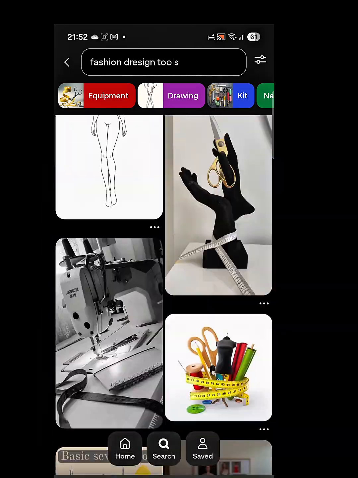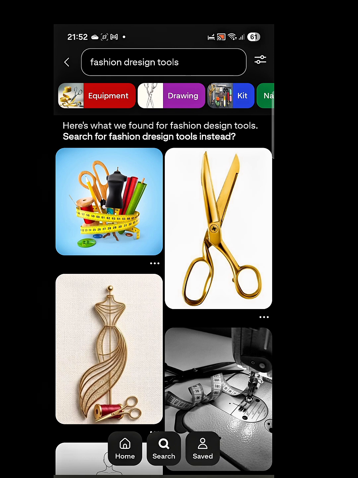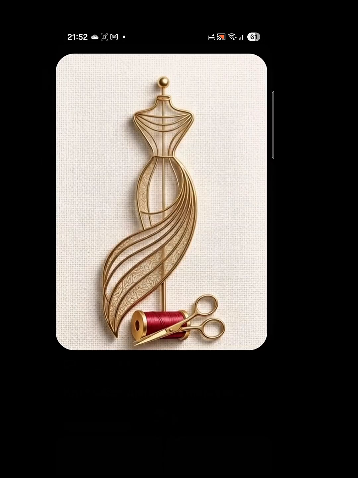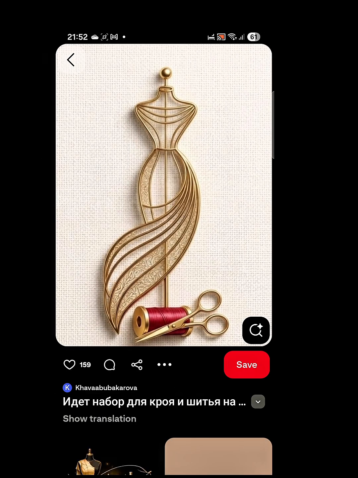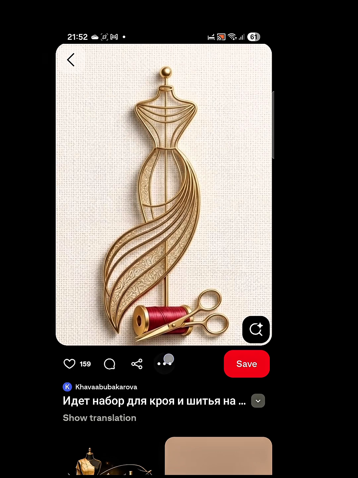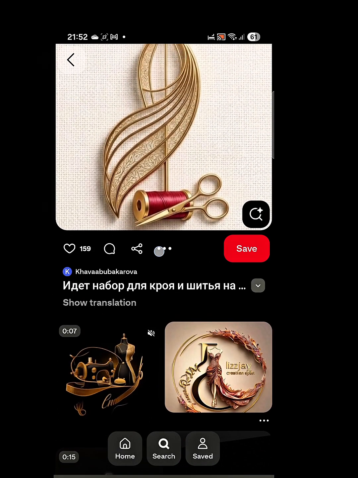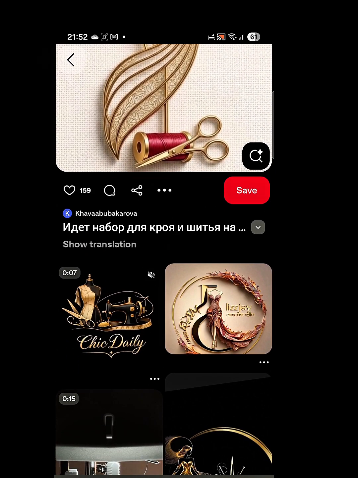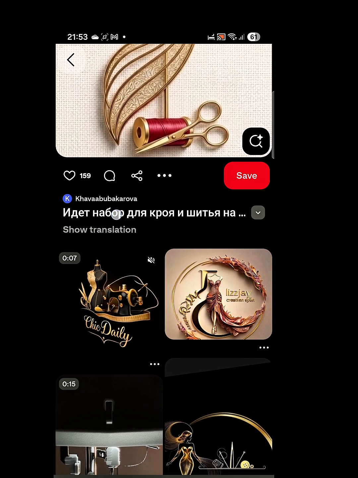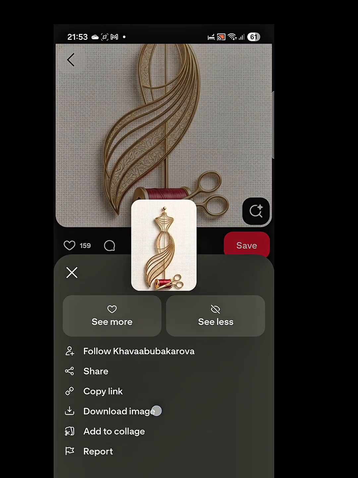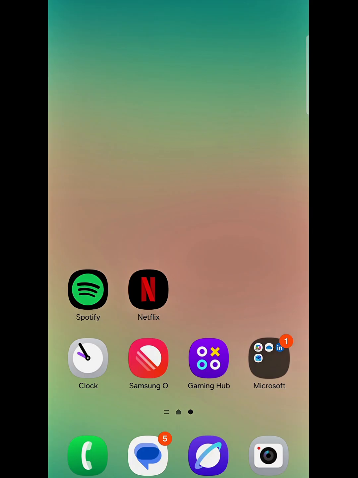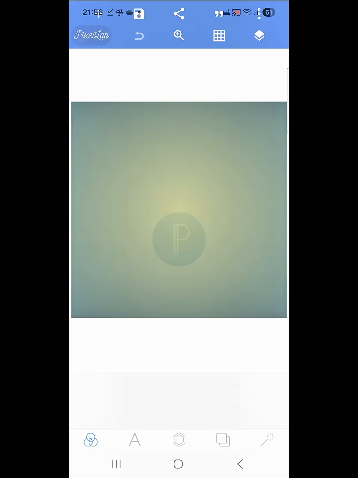So don't let us waste our time. Let me just choose this one. So I will have to download it also. I will have to download it. Next thing for us to do is to go to the main place where we want to do the editing, which is Pixellab. Open it.